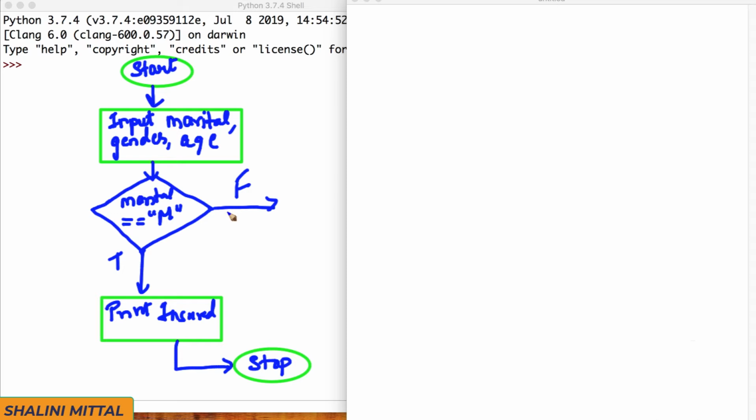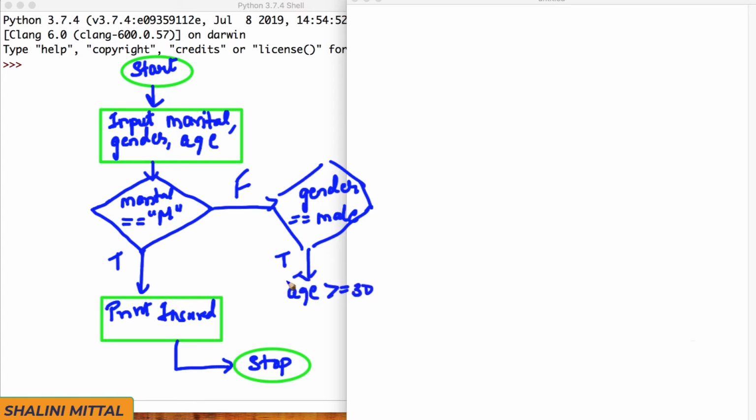scenario? We have to check for the gender, right? If you remember, we have to check for the gender. So then I'll say gender. If gender is equal to male, if it is male, if this is true, then again what I'll do, I'll check for the age. So I'll say again age greater than equal to 30. If this is true, I'll say print insured.